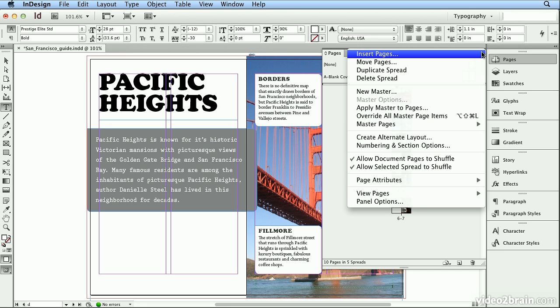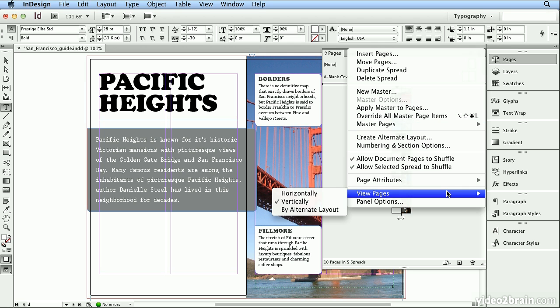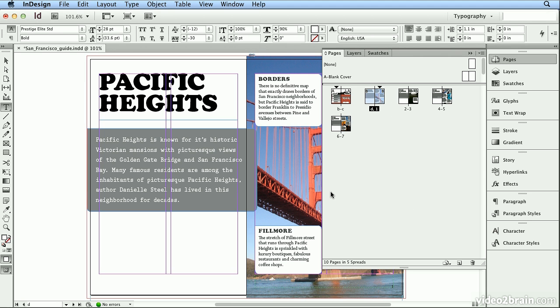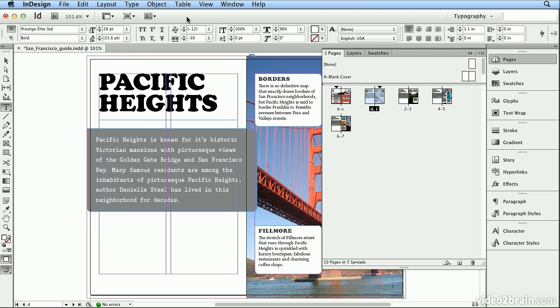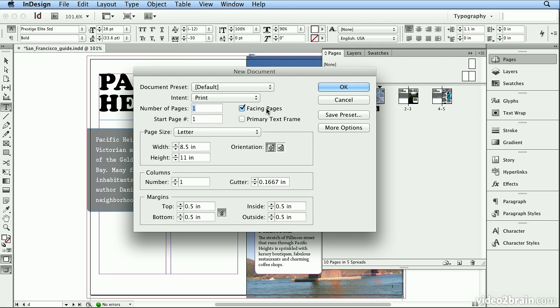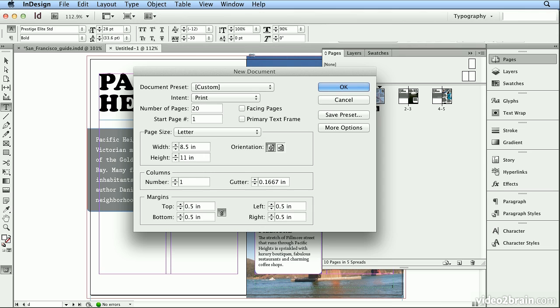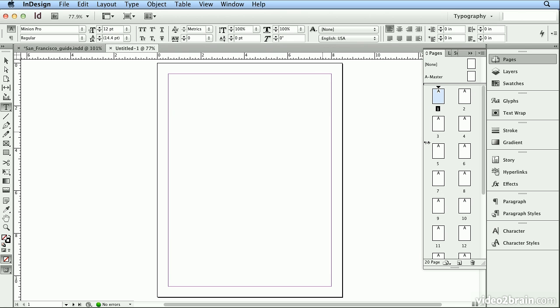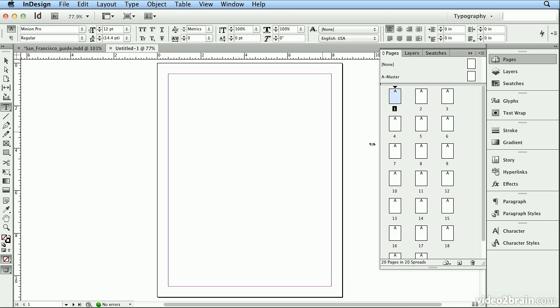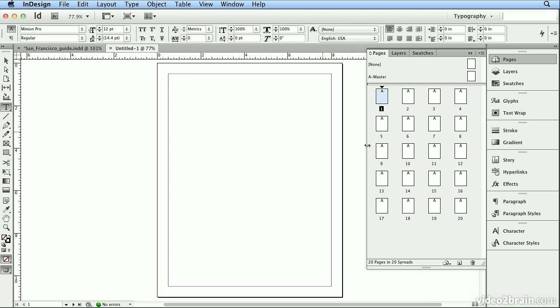So if I go to the panel menu again, View Pages horizontally, now I can fit a lot more. In fact, this is easier to see for single-page documents. If I make a new document with facing pages off, I can type 20 pages, for example. And here, as I make this thinner, I fit a lot in the panel, and I could even see all 20 pages when it's wider.